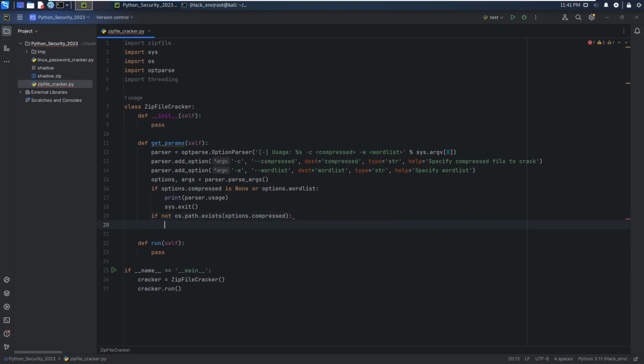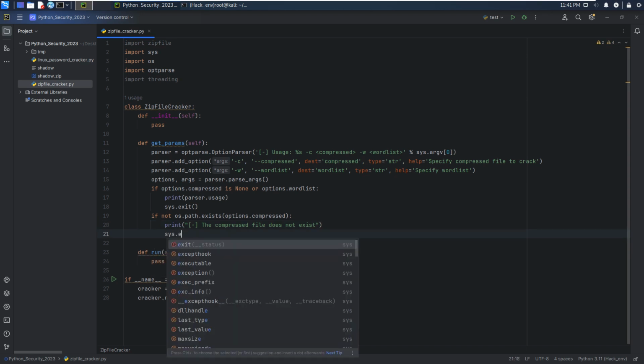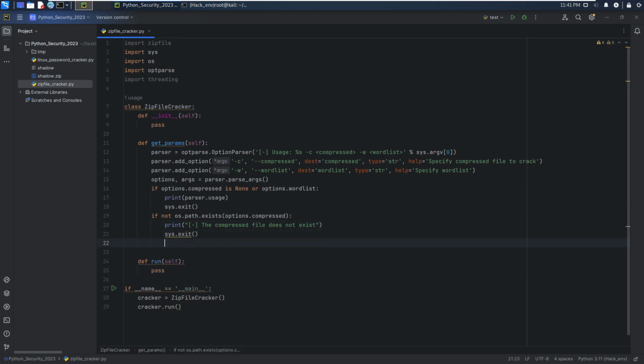If not, it means that the file doesn't exist, so we can print some error message for the user. The compressed file does not exist, and then we can exit the program.